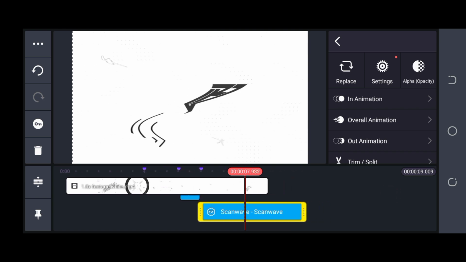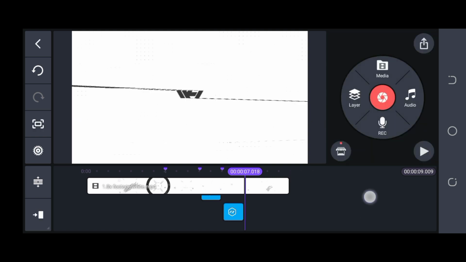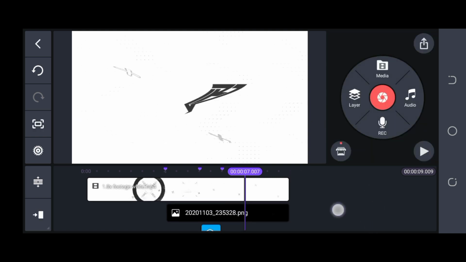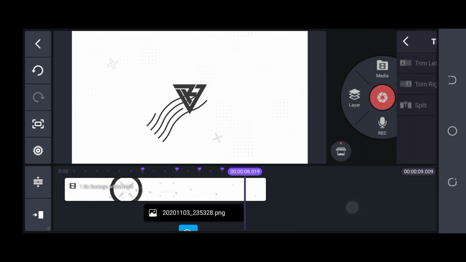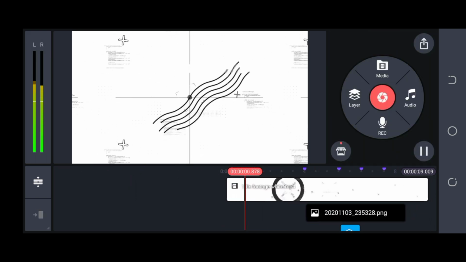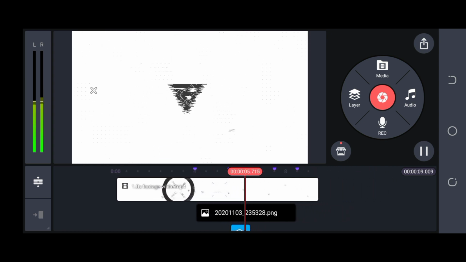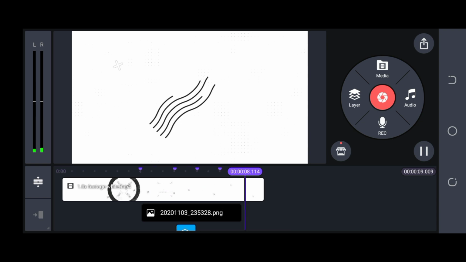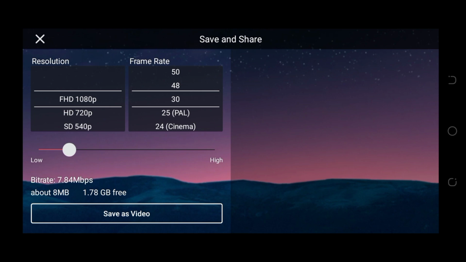In 7.0, cut this effect like this. Okay, and last, cut your logo at 8.0. Cut your logo like this, and you're done. Congratulations. And this looks like this. Okay, and then save and share.